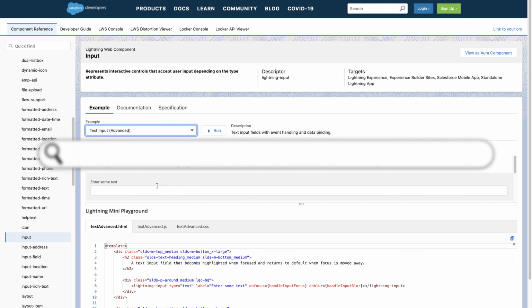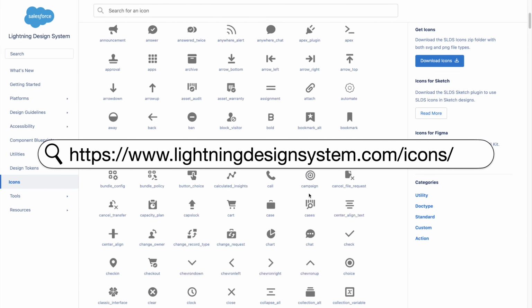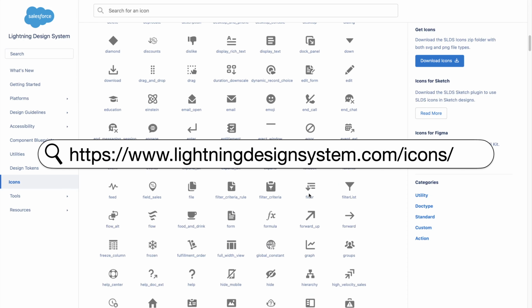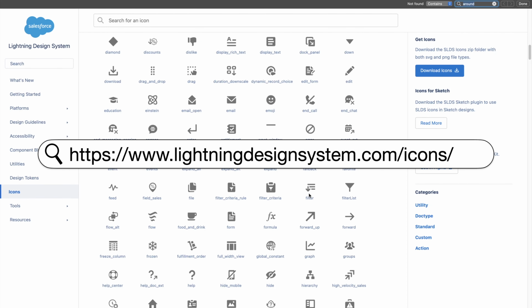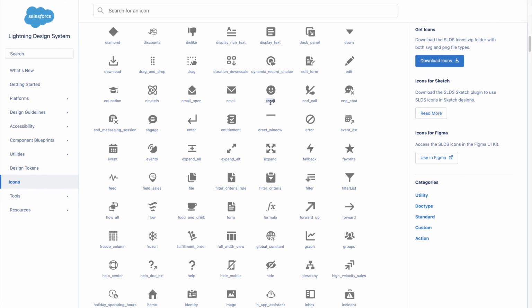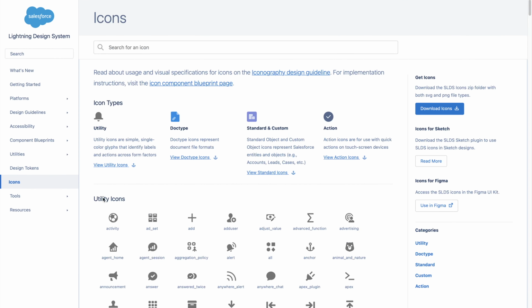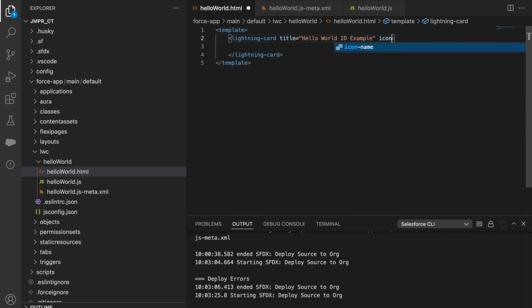If required, we can add an icon as well on the Lightning Card. For this, let us navigate to this URL. Here, you can see a plethora of icons available to use in all our components. Let us search for a smiley face. Here it is. Let us copy this name and also make a note of the section this icon is available under. This emoji icon is under Utility. Let us go back to VS Code and add the icon name.